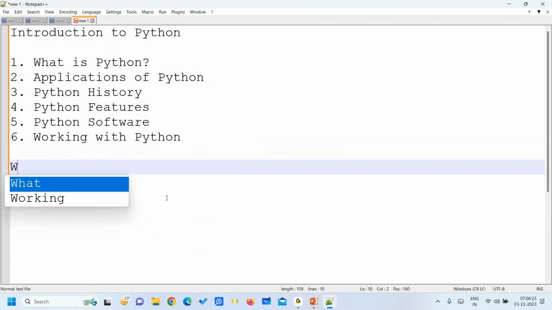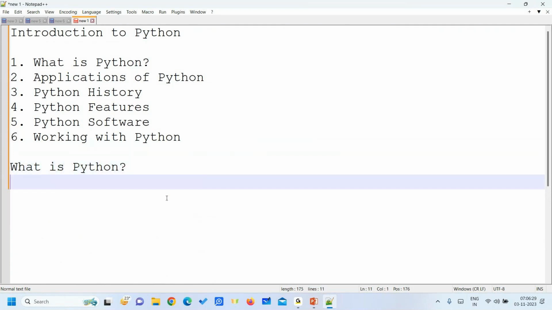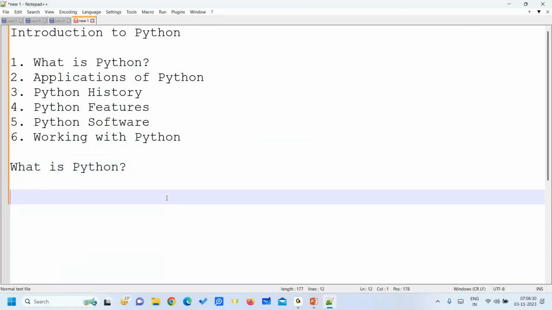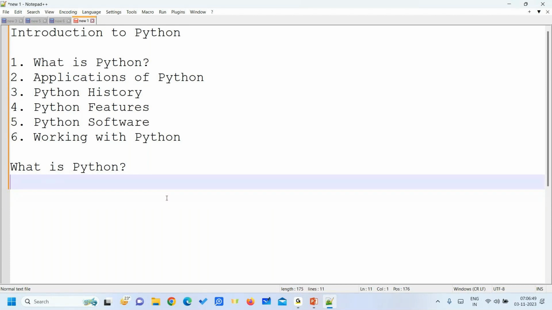So first of all, what is Python? Python is a programming language, and Python is a high-level programming language. All high-level programming languages are in simple English only, and high-level languages are hardware independent or portable. That means once we write a program in one operating system, we can easily port it or move it to other operating systems easily. So that is called portability.